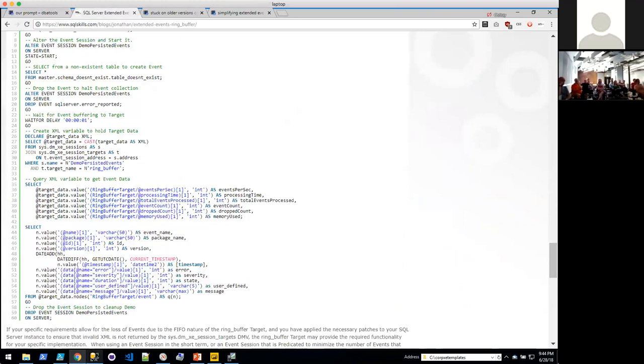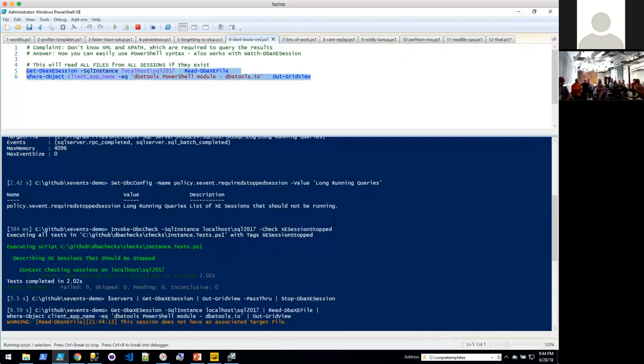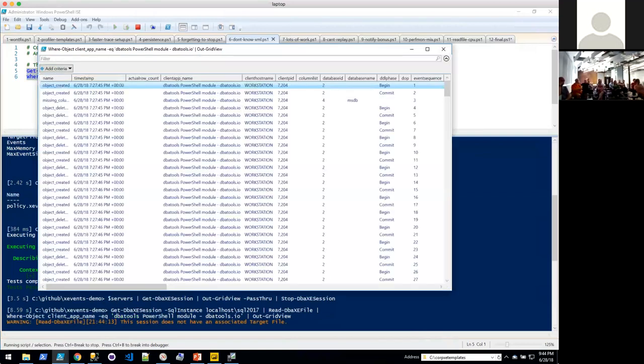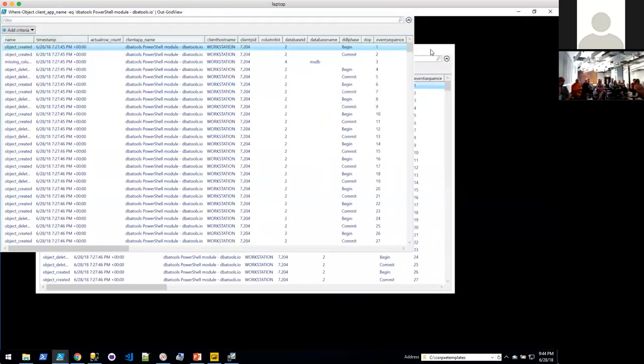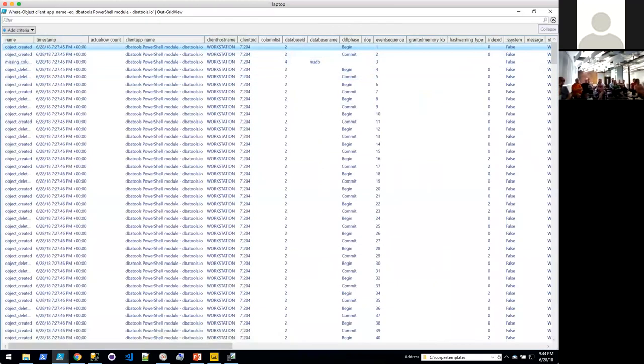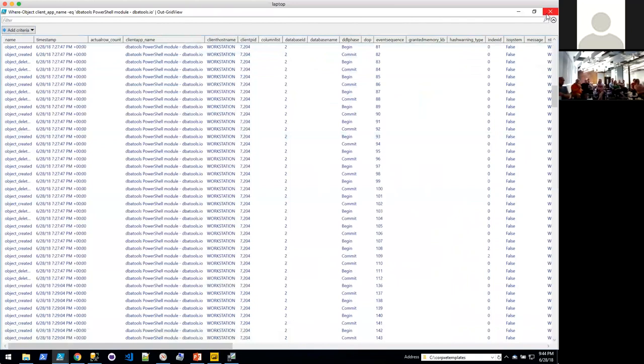So now with PowerShell, man, check this out: Where-Object client_app_name equals dbatools, and we can just put that out to a grid view. So this is cool because it'll just tell you it doesn't have an associated target file you're trying to read, no big deal. Look at this. This is so much easier than all of that crazy XML that you saw in the other page. And then again, you could use your filtering. You can add your criteria and do all of that. So this makes it far more approachable.